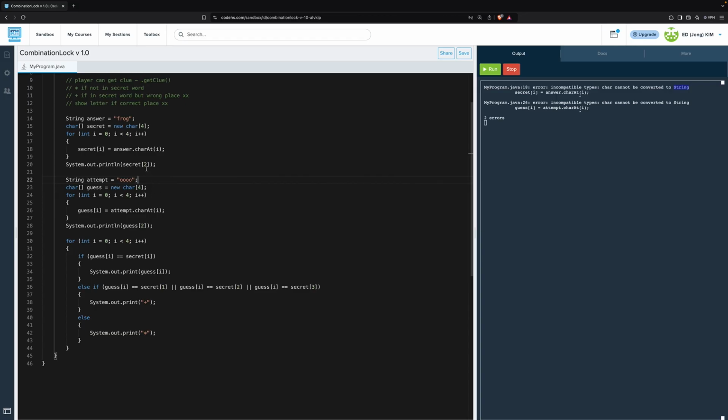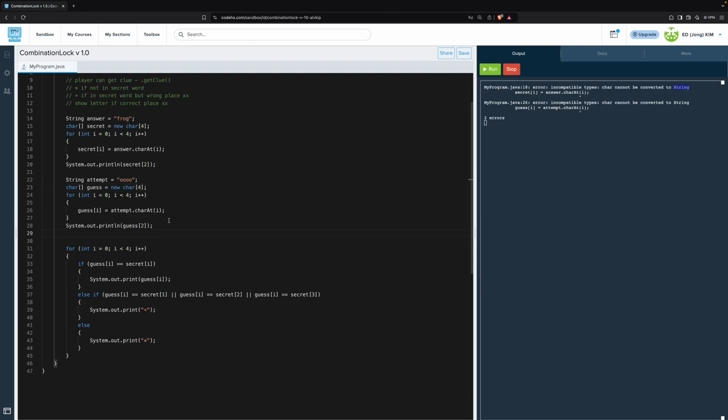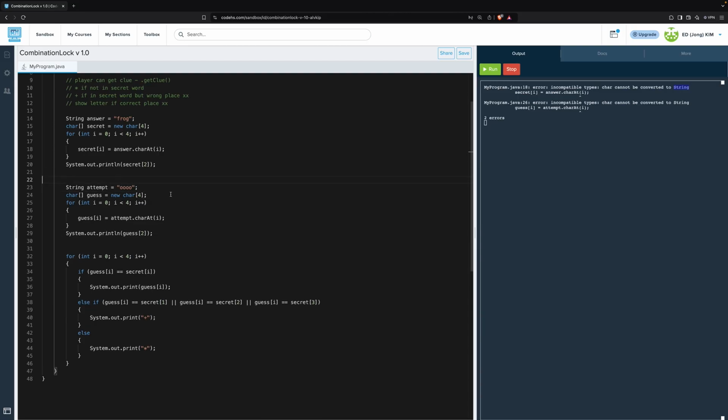Okay, so we're going to try it out now. Correct data type for the array because it's going to contain characters. Same thing here. Correct data type so that it just contains characters, 4 of them. I'm just going to space it out so you guys can see a little better.